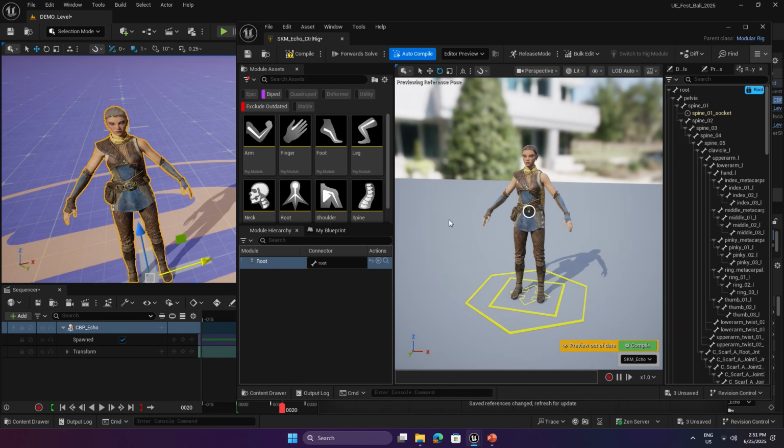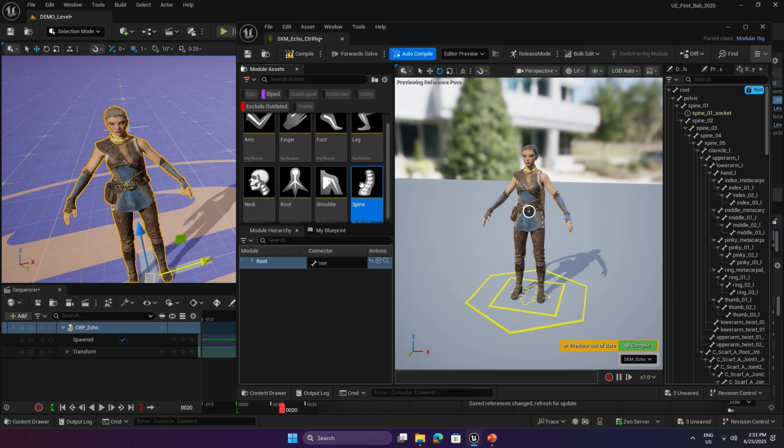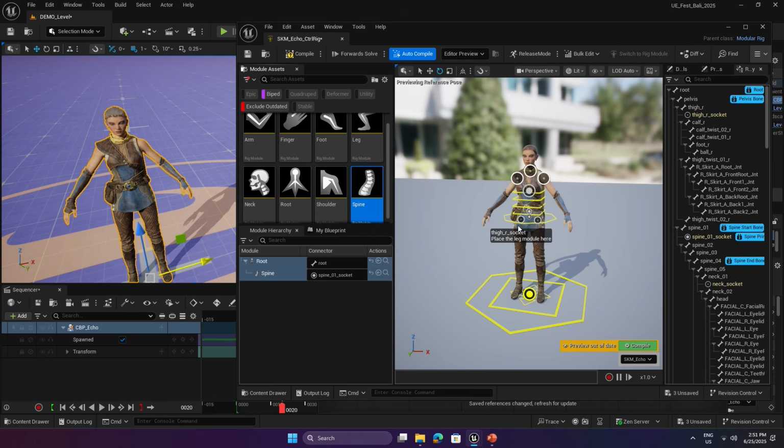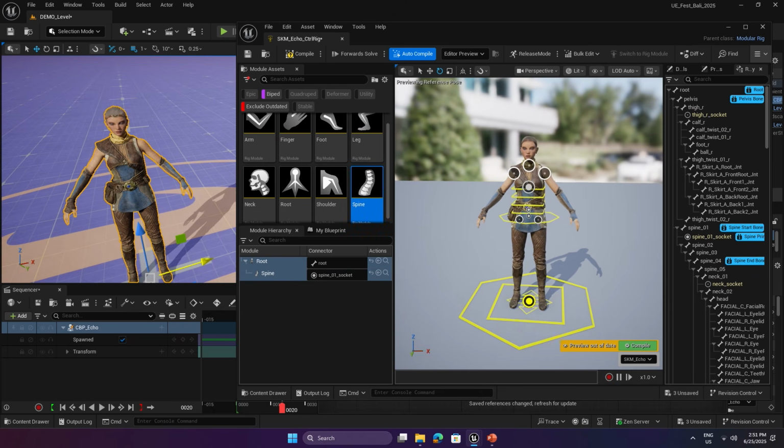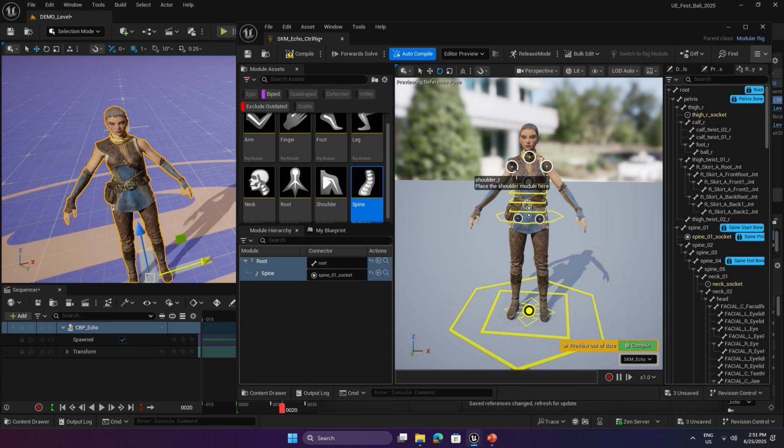You can see this dot. When I hover over it, this is called a socket. And you can see it's suggesting I probably want a spine module here. So I can take my spine module and drag and drop it, and it builds the spine control rig. And it actually adds new sockets available to me to work with.